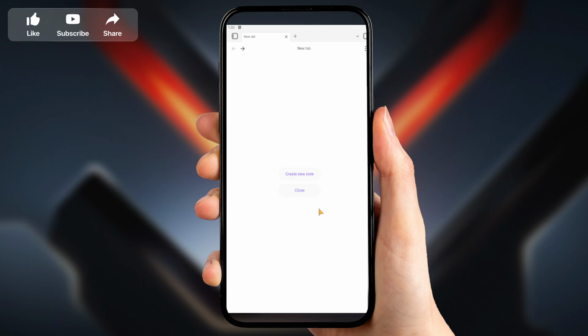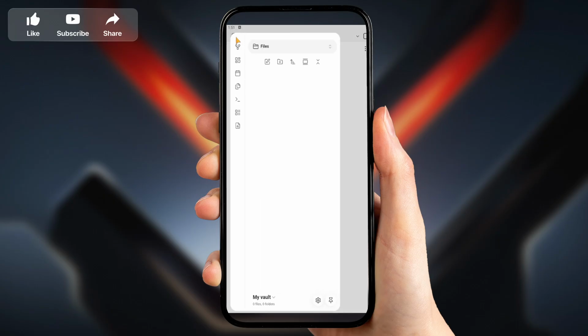When it loads, you're in your vault, which is just Obsidian's word for the place that holds all your notes and folders. At the top left, you'll see a small box or folder icon. That icon opens the file browser, where you can view and manage everything in your vault. Think of it as your command center for staying organized.